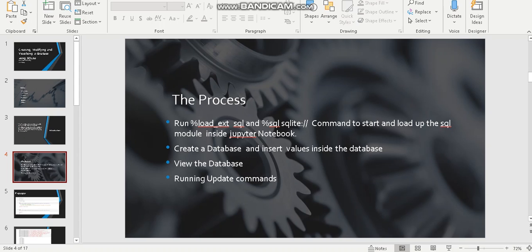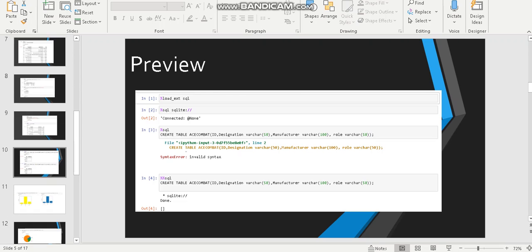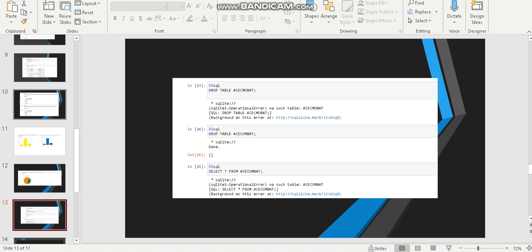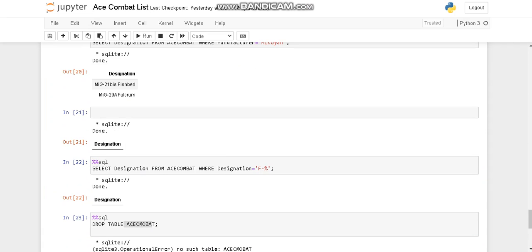So this slide is to show which commands I used inside the database. These are basically just screenshots of the commands that I ran and the output that I got. Let's get into the main program anyway.